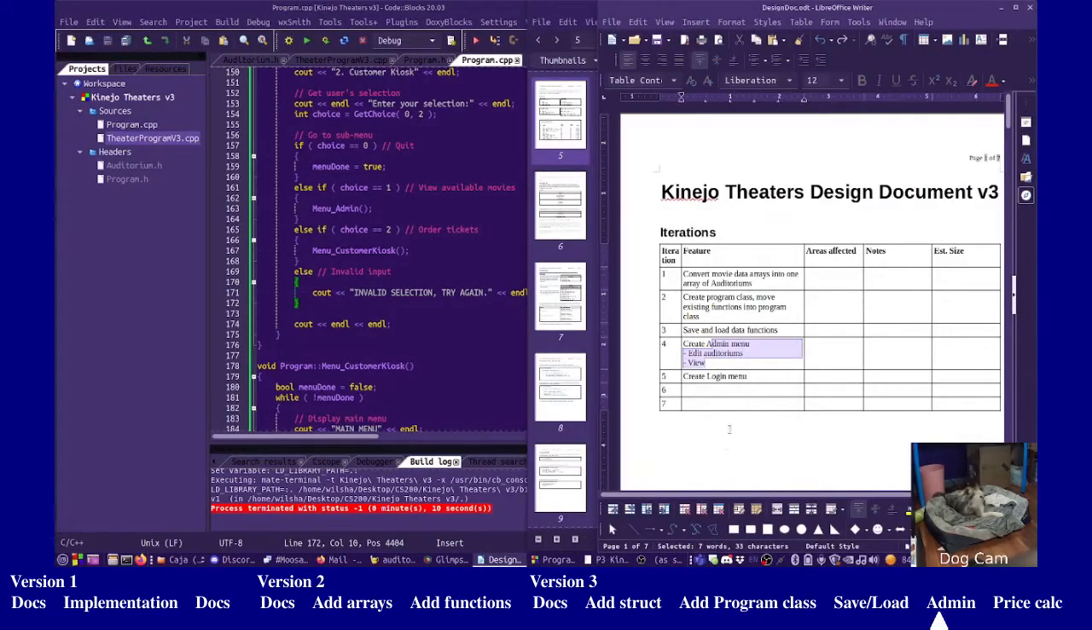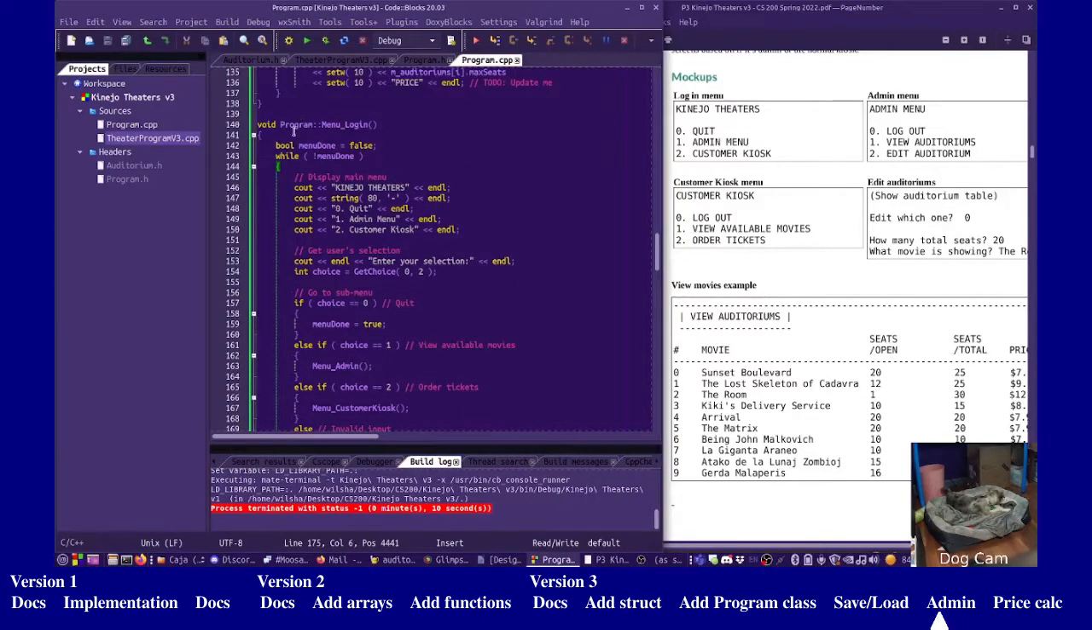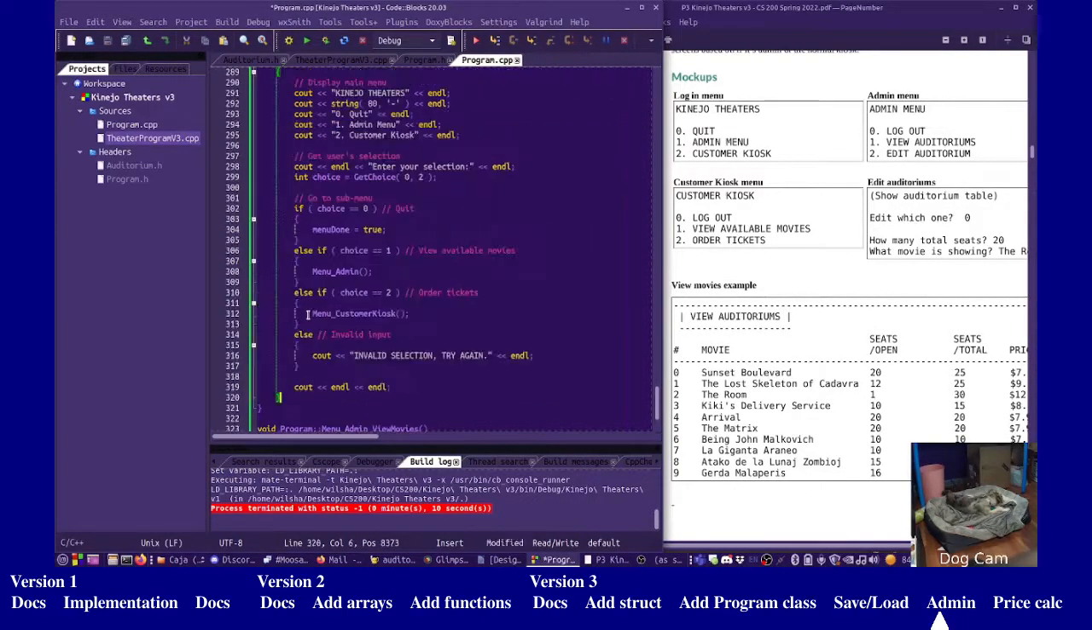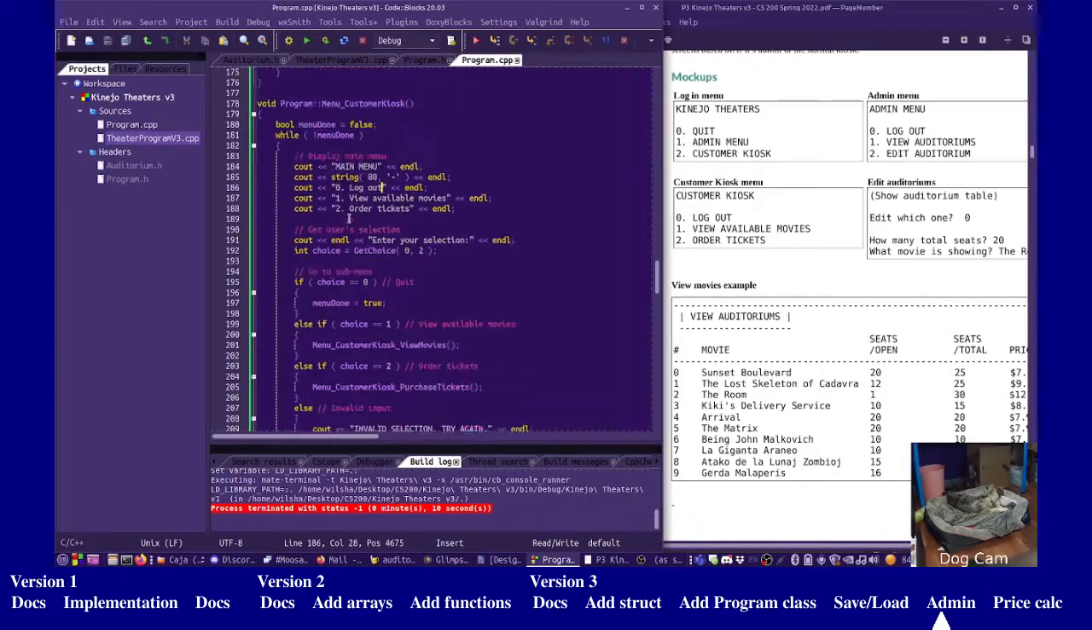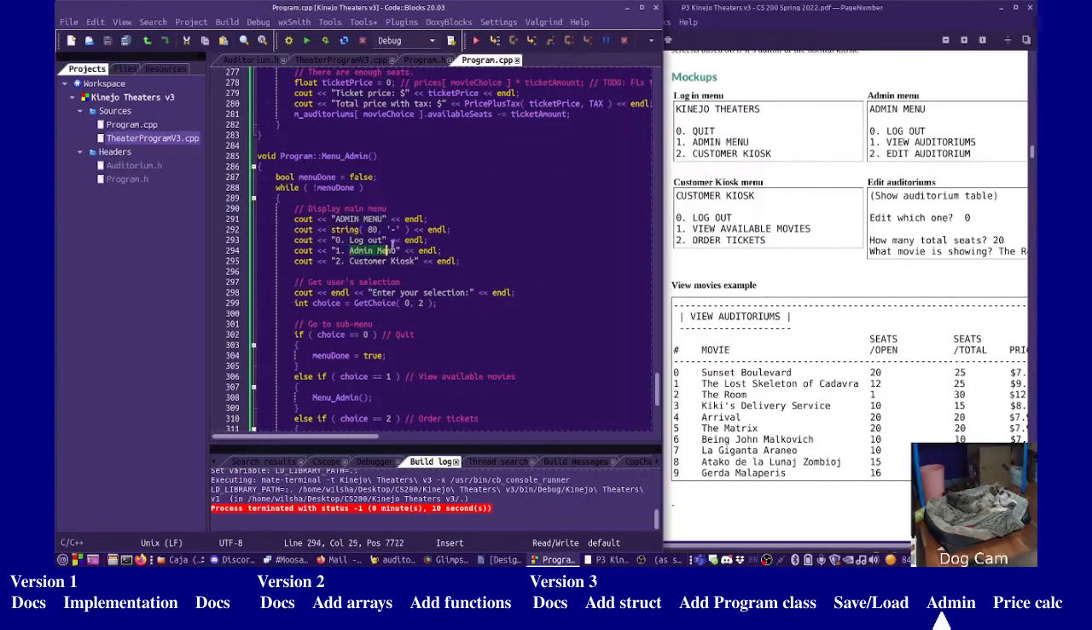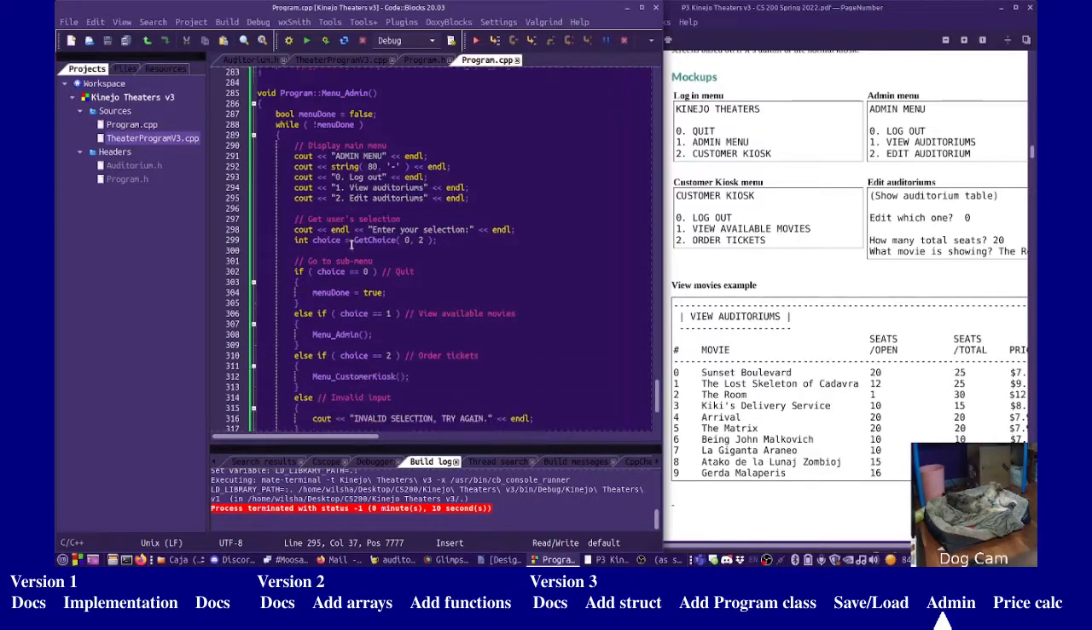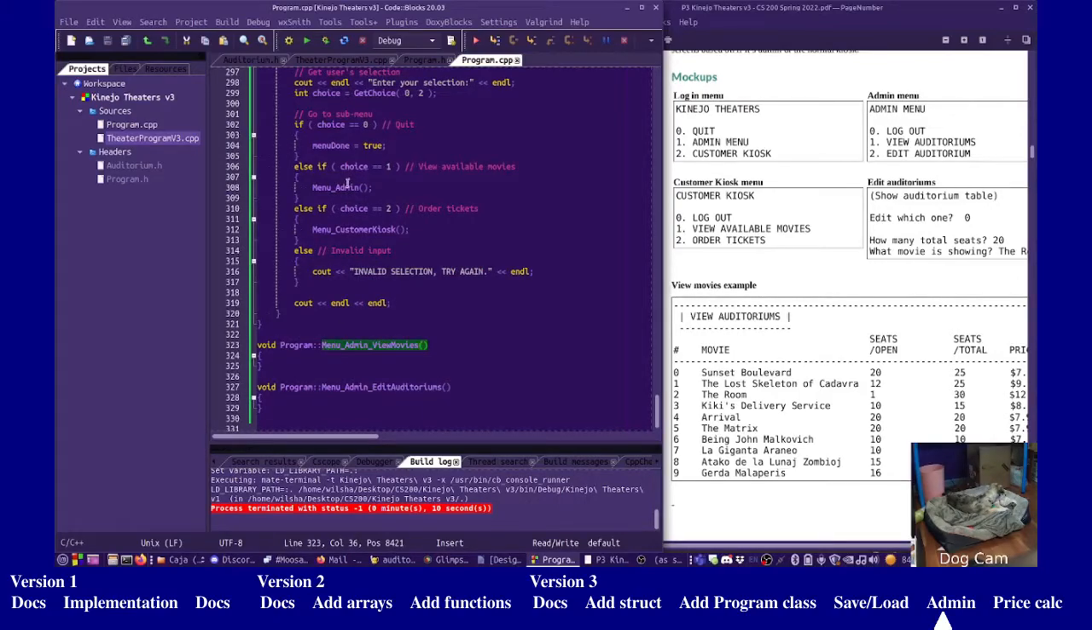So now let's do the admin menu. Same sort of interface where we have a menu to select things from the admin menu. We're going to have a log out command, and actually I'm going to change that up in the customer kiosk as well because that's more descriptive. Then in admin, we are going to have the ability to view auditoriums and edit auditoriums. So if we choose number 1, that will go here. Actually, I should have made this auditoriums. We'll just rename that.